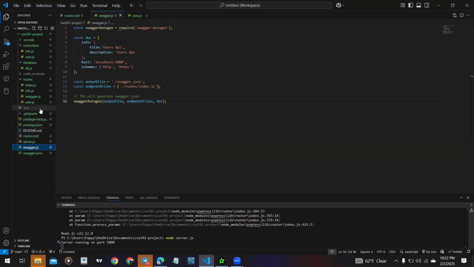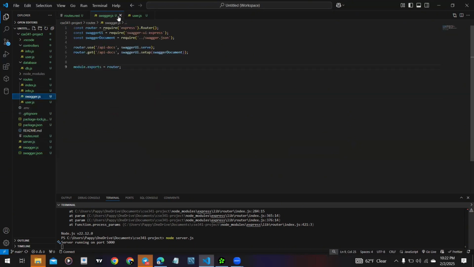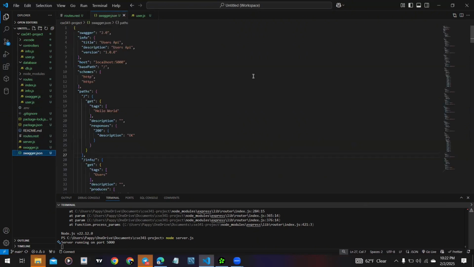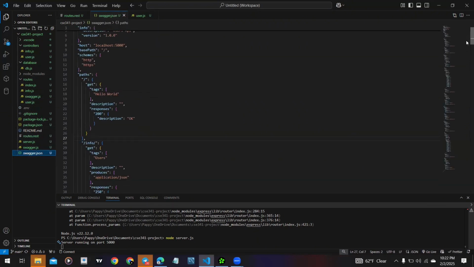After creating this swagger.js in the routes, I actually just typed node swagger.js, and then it brought out the swagger.json for me. This is everything.